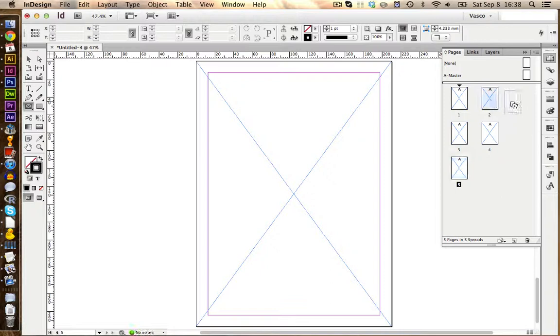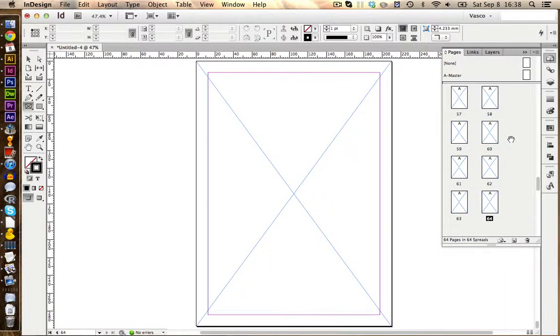Once you have multiple pages, you can also select all of them. I hold the Shift key to select all of the pages, and again I press the Alt key and drag to copy my pages. You can do this until you have enough pages to hold all your pictures.